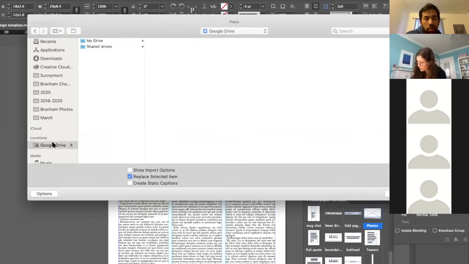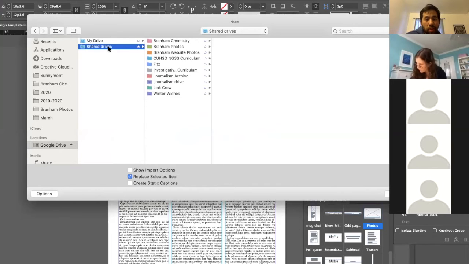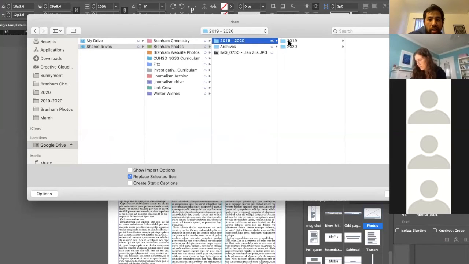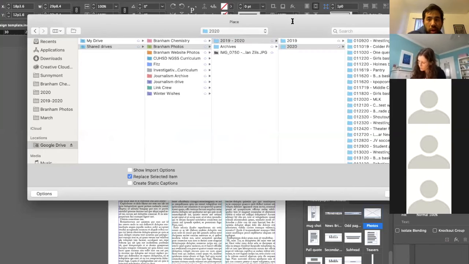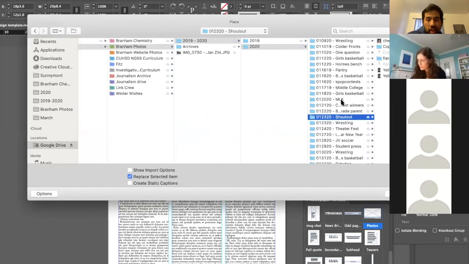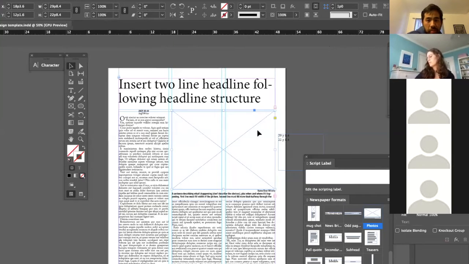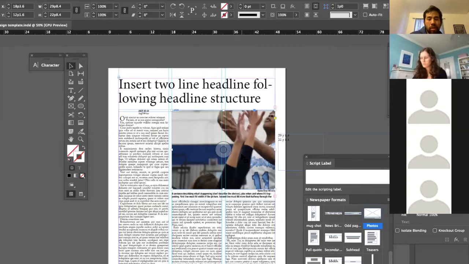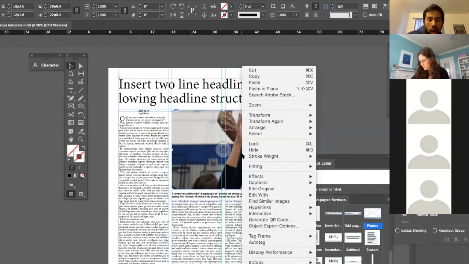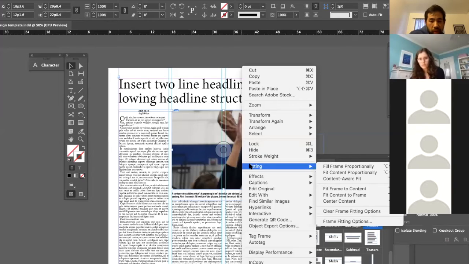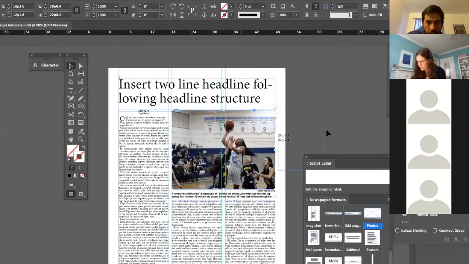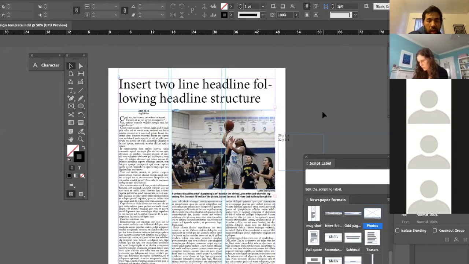I will use random photos, and your headline will be based on the image. You can choose whatever photo you can find. Let's say, girls basketball from Lily, okay? So it loads up. It's usually bigger than the picture, so I would find a way to fit it. And usually I would use fill frame proportionally, right? And voila, you got a nice photo.